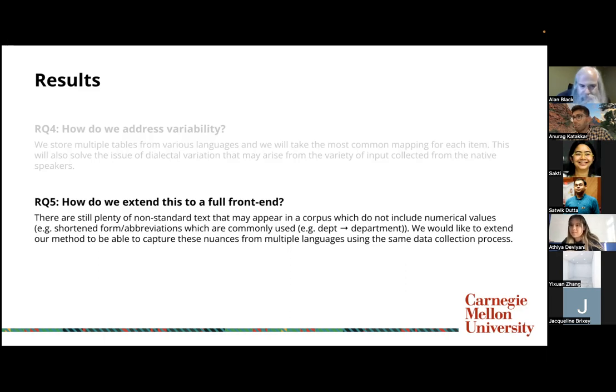Questions? So I have a question. It's about what scale the system can support right now, and if there are already any mechanisms in place to support a larger set of languages or data sets in the future.